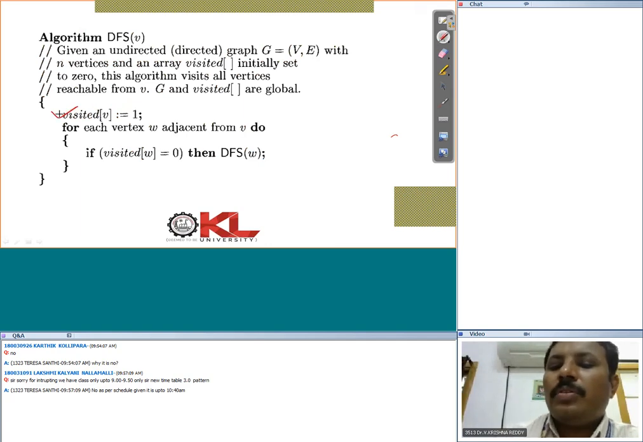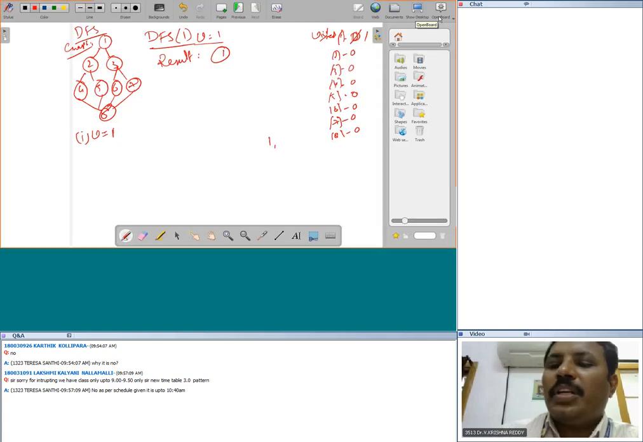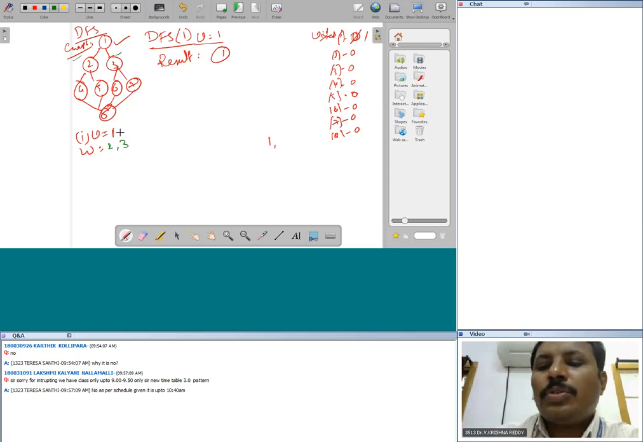What is the algorithm for loop? For each vertex W adjacent to V, that we need to identify. What is adjacent to V? V is equal to 1 as per the given information. What are the adjacent values? 2 and 3. So W is equal to 2 and 3. We never process 2 and 3 at the same time.